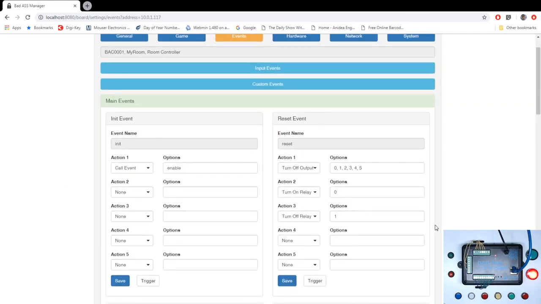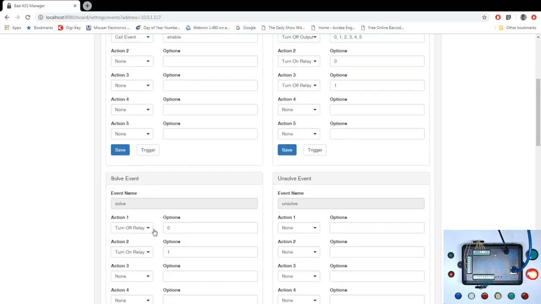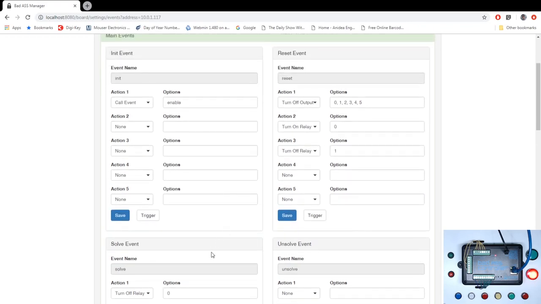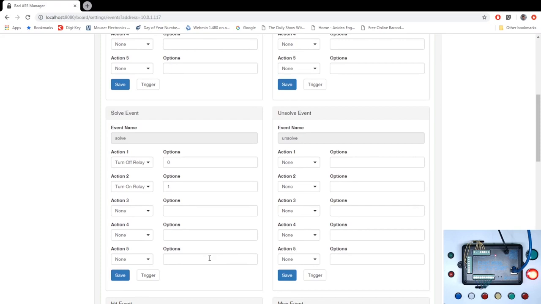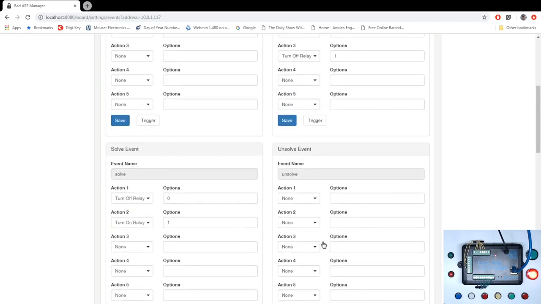Now this is the way the BAS controller looks when you first turn it on and purchase it. Under reset, we turn off all our outputs. We turn on relay 0 and turn off relay 1. Under solve, we turn off relay 0 and turn on relay 1. Reset is used in room controller mode, but solve really is not used. Solve, unsolve, hit and miss are all events tied to when you're actually playing a game within the BAS controller. Technically, the room controller is not a game. It's simply monitoring inputs and controlling outputs. So these are not used in the room controller mode.